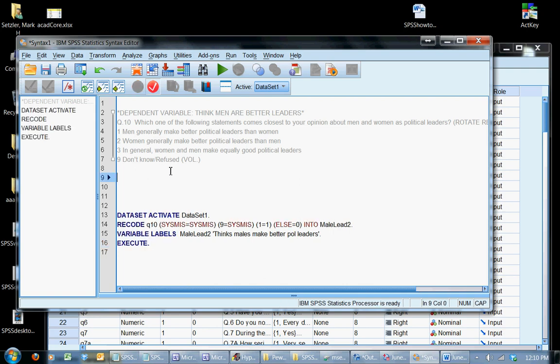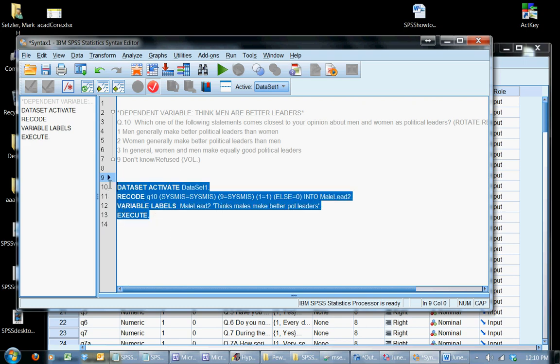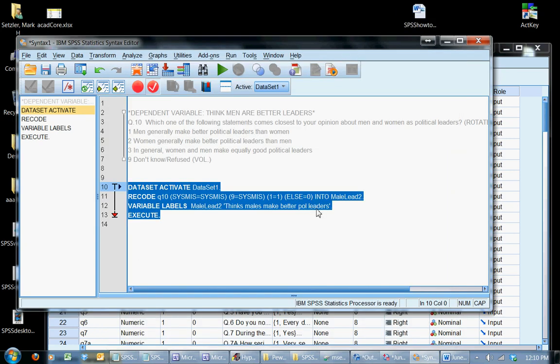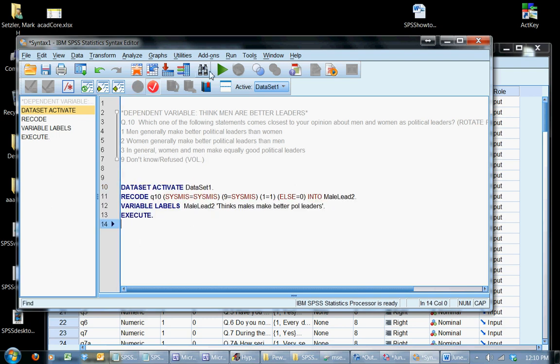If I paste it, lo and behold, it's now in my syntax file. And I can go ahead and run it. And there's no problems. It looks good in the output file. This is the same as if I had just clicked through. The only difference is by pasting it first and then running it, I've got a record of how I coded the way that I did.